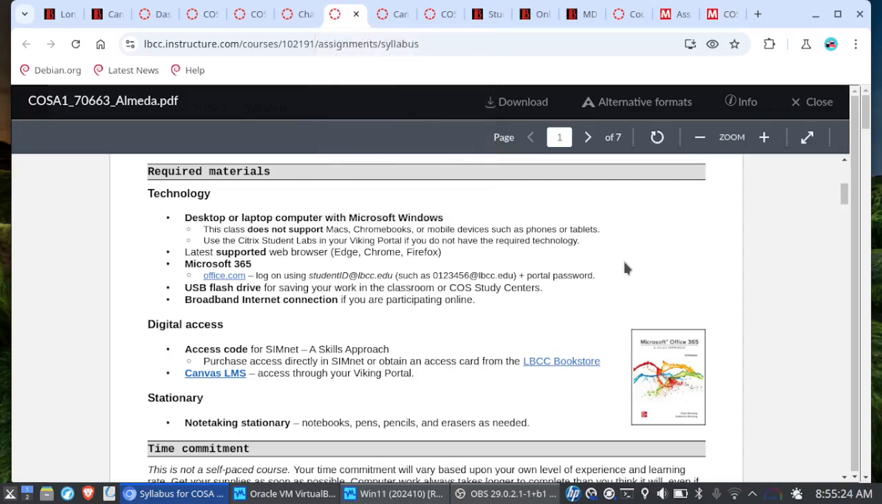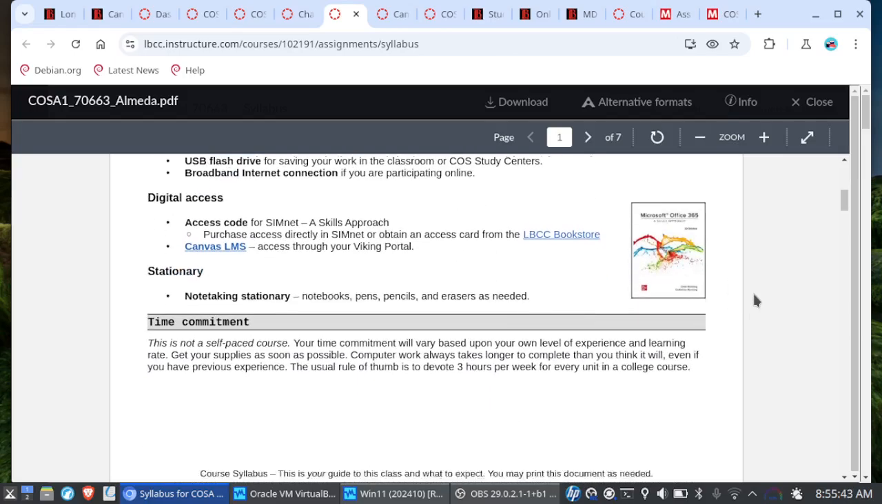Okay, so if you don't have access to a Windows PC, you can visit the COS Computer Labs in person, and you'll want to have Microsoft 365. We'll talk about that towards the end of the video, and then finally, you'll need to have digital access to SimNet, and again, we'll talk about that later on in this video.